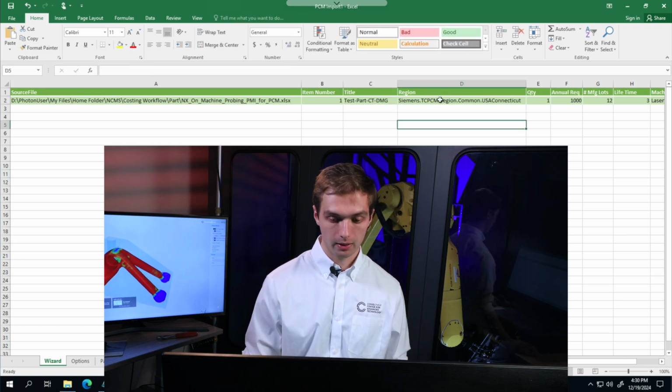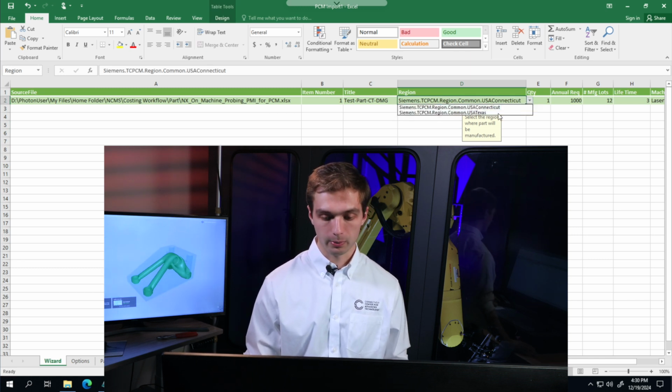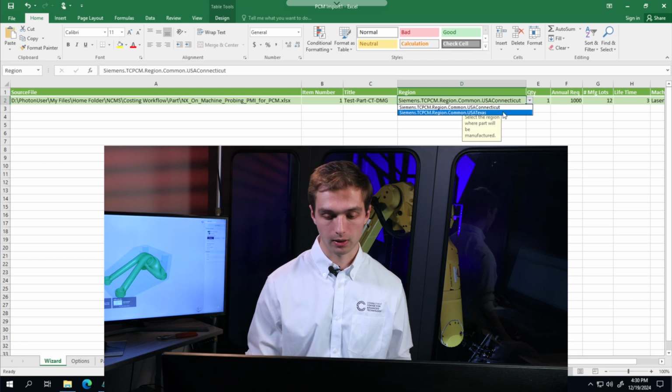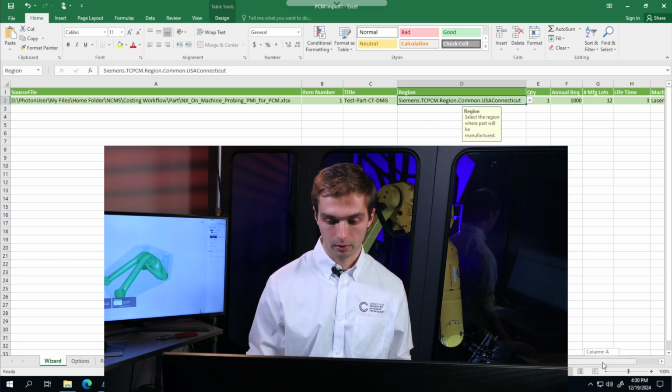So now that's set. The next thing we need to configure is the region. So I have 2 pre-programmed options here. I have Connecticut and I have Texas. So for this part, I'm going to stick with Connecticut.